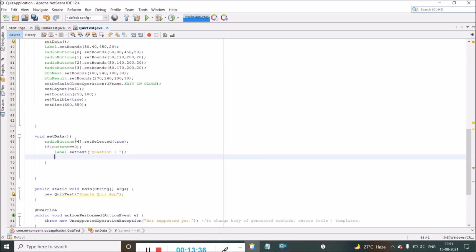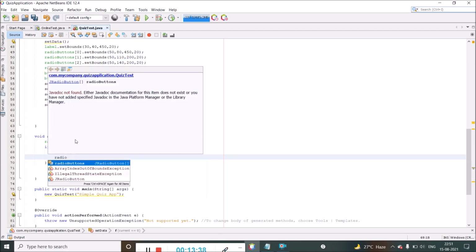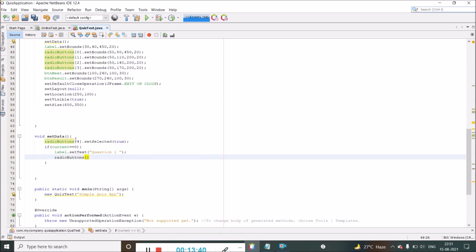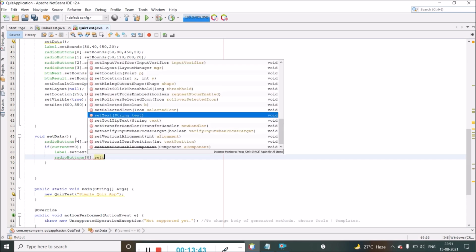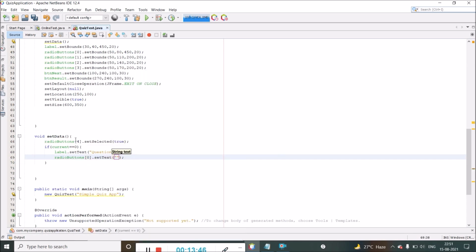We will be setting label, then we will add radio buttons, then 0, and we will be setting text. So this one will be our option 1. So our first option will be Java, and we will be specifying the first question. First question will be which is the official language for Android development. So the first option is Java.